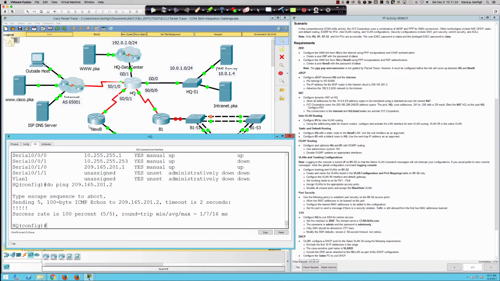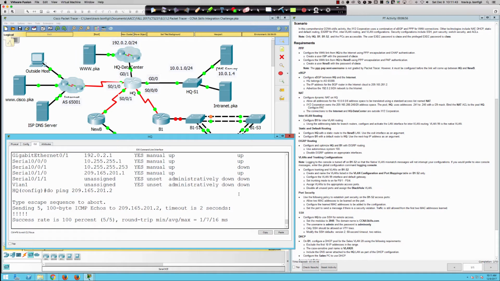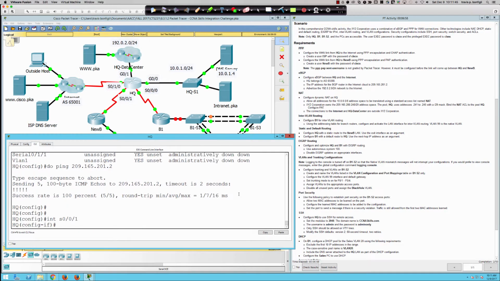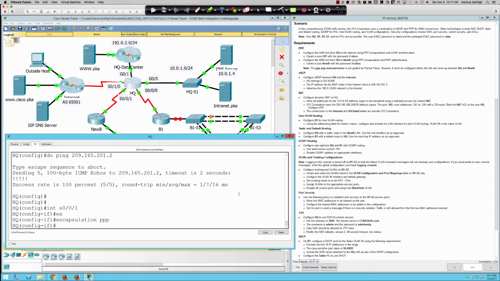This is new site B down here. We've got a serial connection, a serial link that connects the Newbie site to HQ. We're going to do the same thing. You can see that that's probably out this serial 0/0/1 interface, and it shows up down as well. So we should be very familiar with this. Let me check that again. Yeah, 0/0/1. Our encapsulation should be PPP, right?